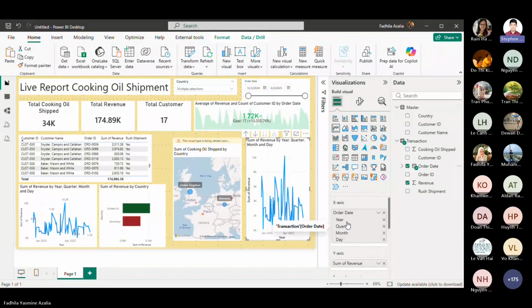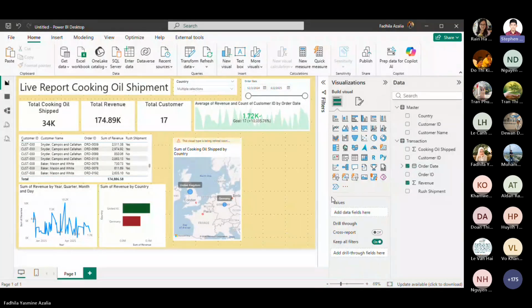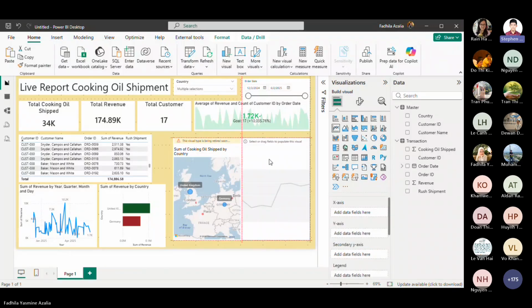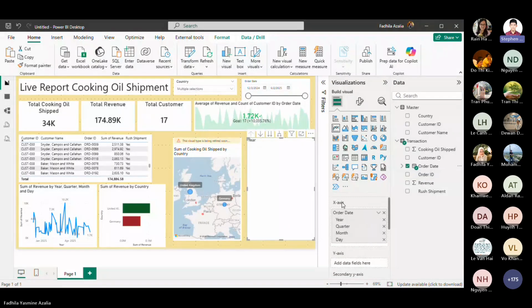Oh, Yasmin, I think you are supposed to pull the order date first, then the revenue, in order for the drill down to happen. So, for instance, if you select the order date first, and then you add the revenue, yep. In this case, it will display by default, which is yearly, and then you have a button at the top for you to do the drill down. So click on the button to do the hierarchy.